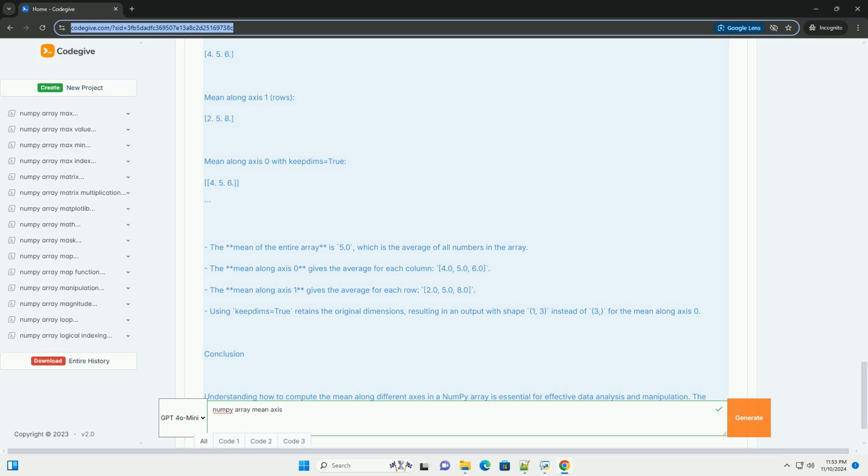Example code. Here's a code example demonstrating how to use np.mean with different axes.